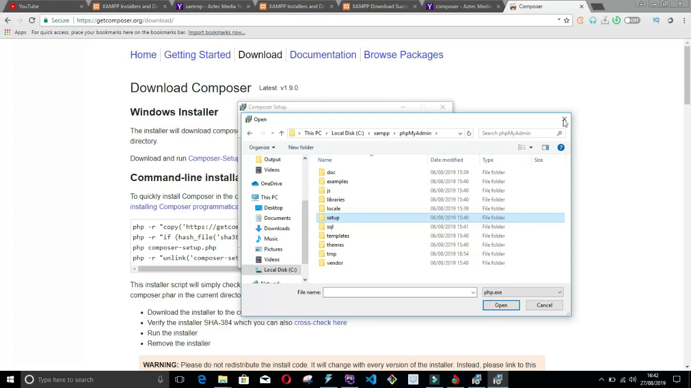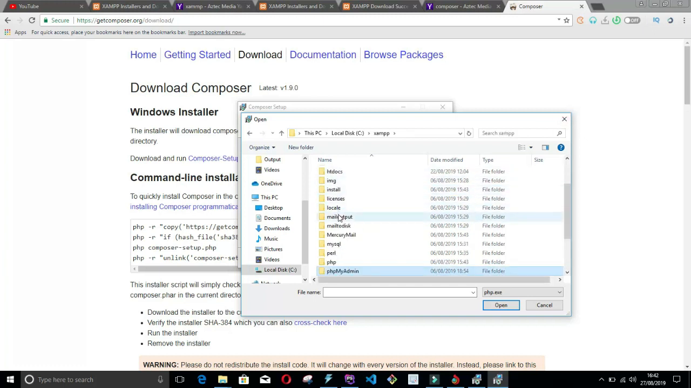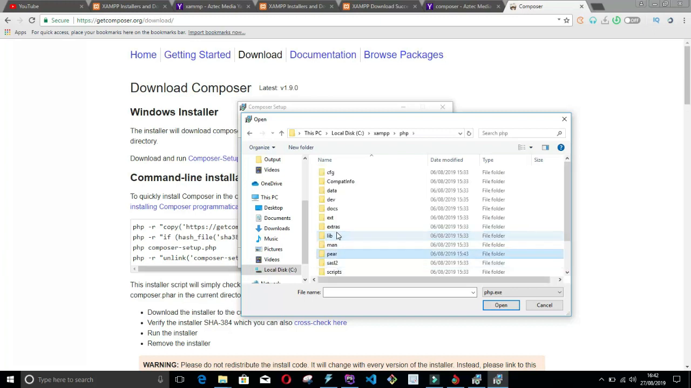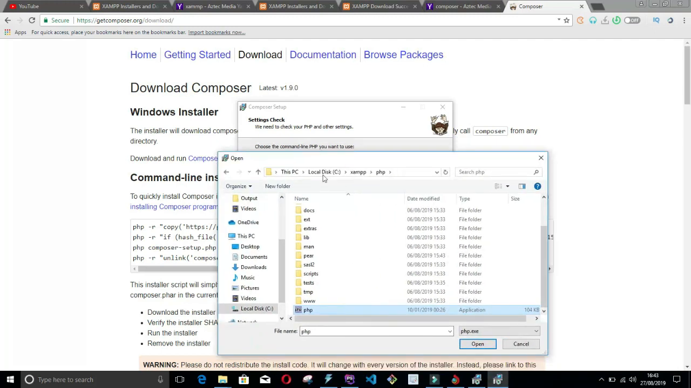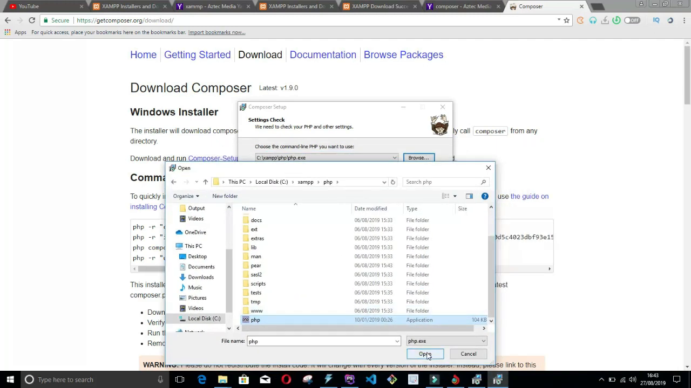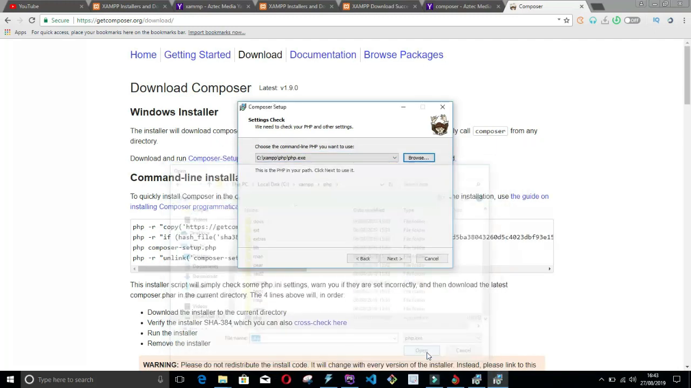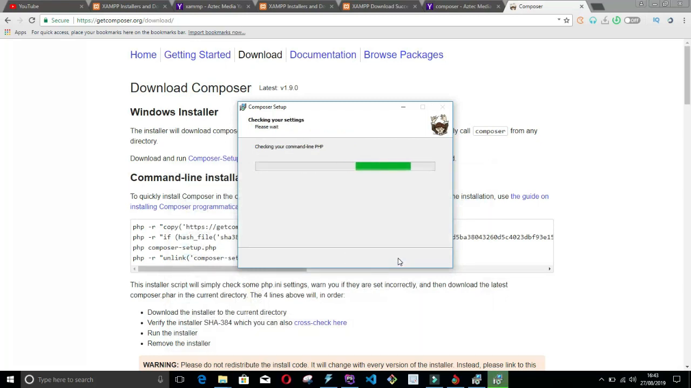PHP admin. No. Where was that? I guess PHP. That's a PHP. Yes, it's probably the PHP folder. Alright. As you can see, it's from there, PHP folder, and you still select the same thing. All right, so all you need to do now is just next, and your installation will continue.